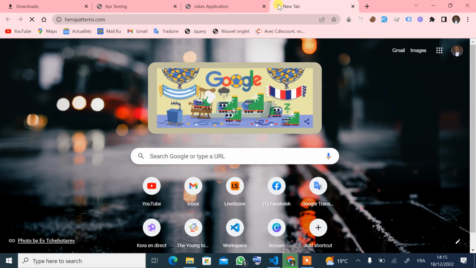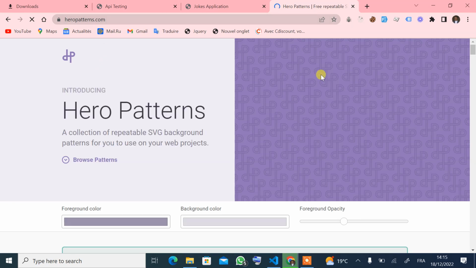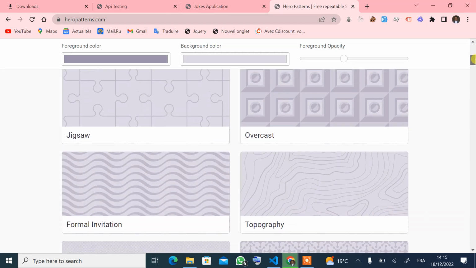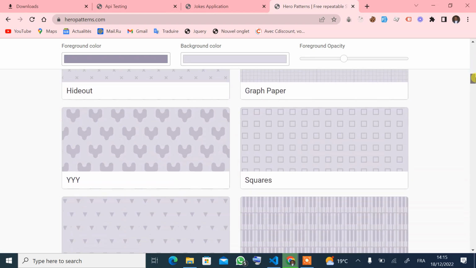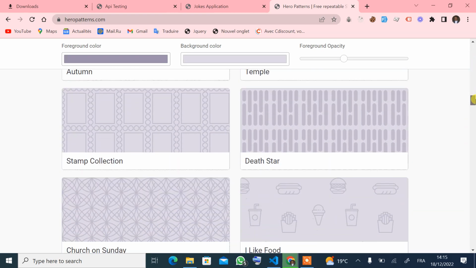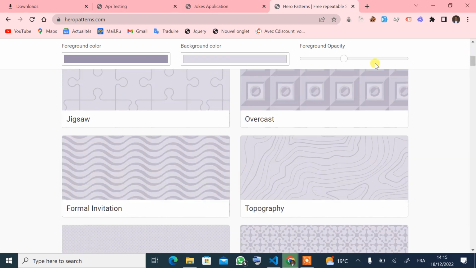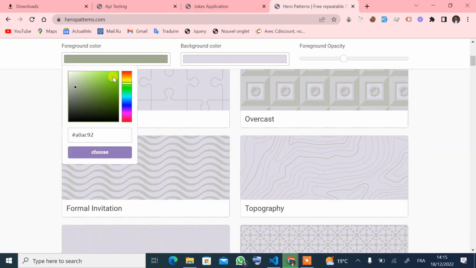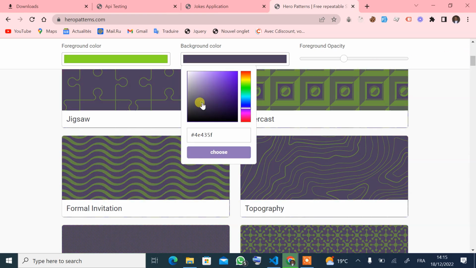So go to Hero Patterns. I will share the link later on with you guys. Hero Patterns provides a lot of backgrounds for you. You don't need to waste time or crack your brain. You have some nice backgrounds already here, so choose the one you want. Remember, you can modify it. You can pick the color like this. You can do what you want.